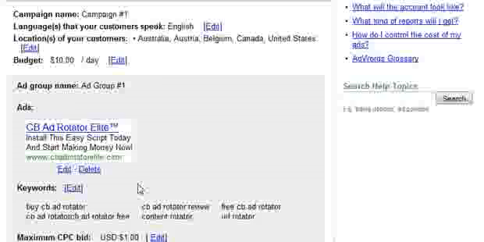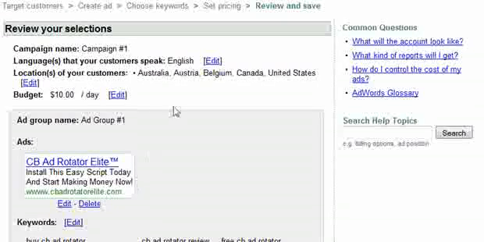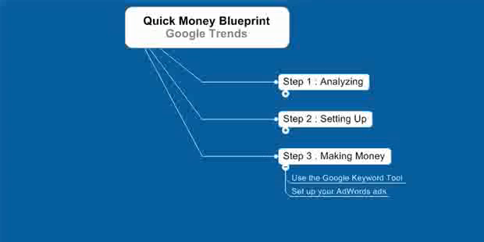So that is all there is to it with setting up your ad. I mean, this was a serious quick money blueprint. I have given you so much information, little tips with AdWords and stuff like that, so fast. You just saved yourself a lot of time, a lot of money in testing, just by following what's in this blueprint.